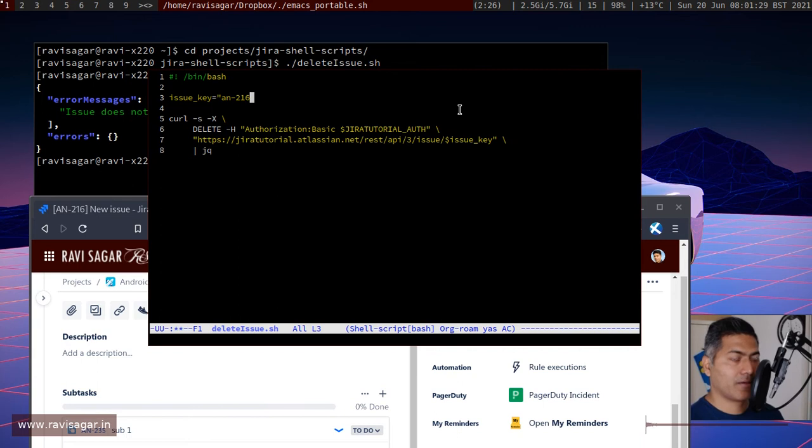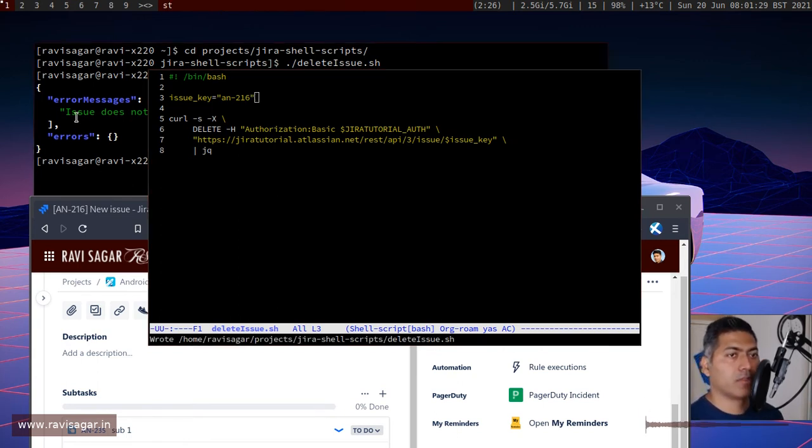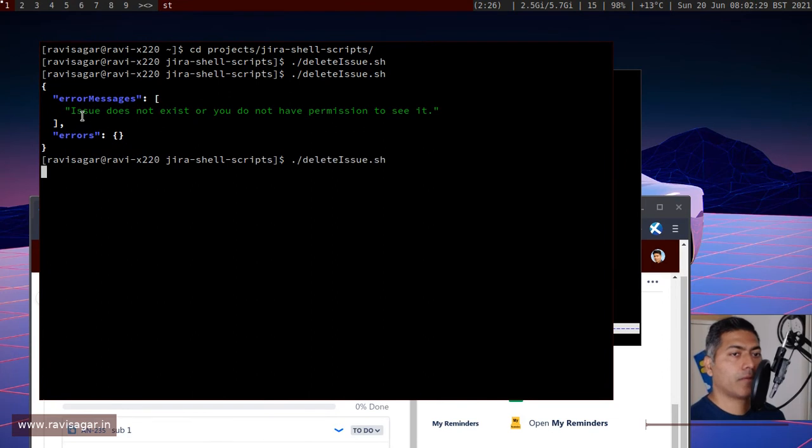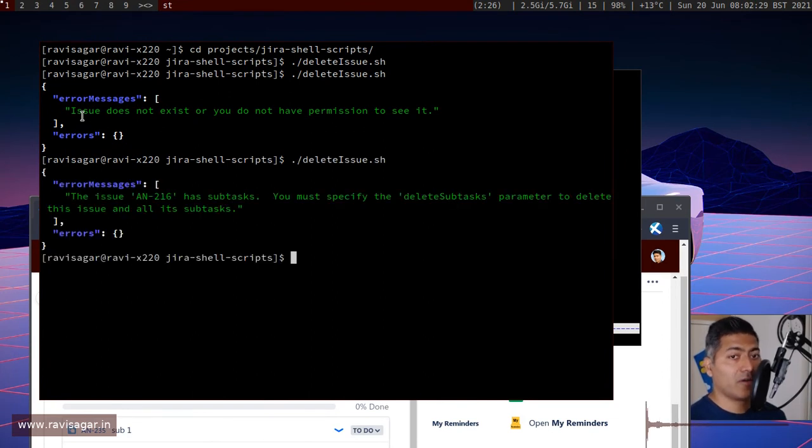So let us try 216, and let us run the script again. Okay, so we have this error, which is actually very clear that you cannot delete this. So AN216 has subtask. You must specify the delete subtask parameter to delete this issue and all its subtask. So let us do that.